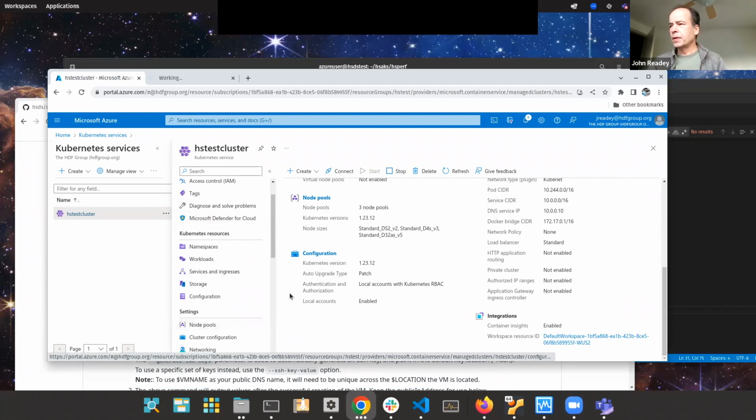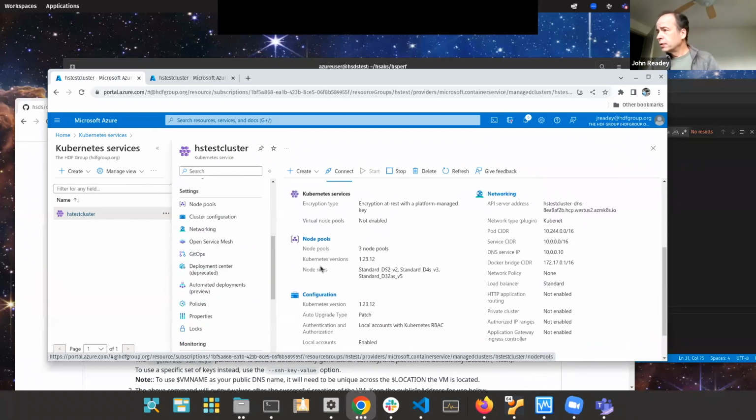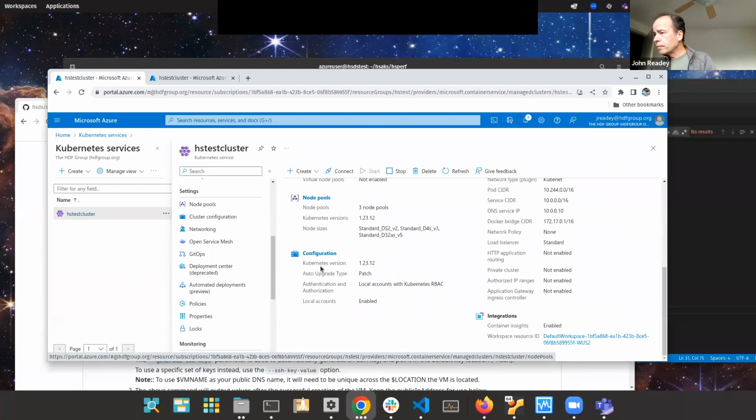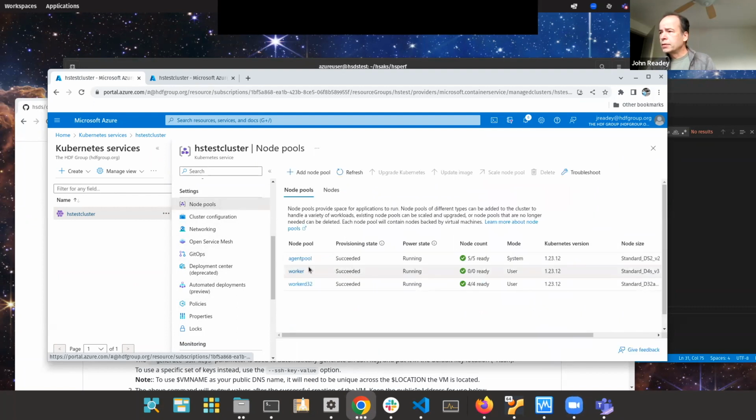You go in here. There is, how do I see my node pools? So yeah, there's this agent pool. This is set up when you create the cluster, and it's basically machines that are used to manage the Kubernetes service itself. Though they can also run your user pods.